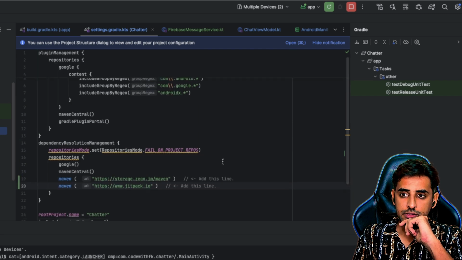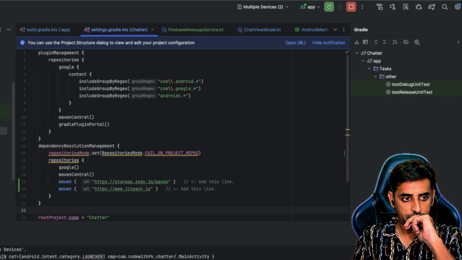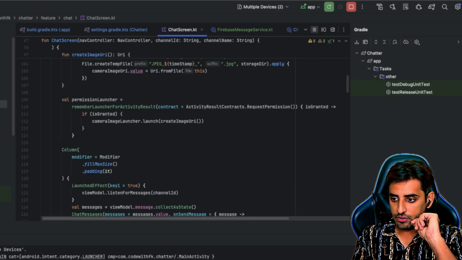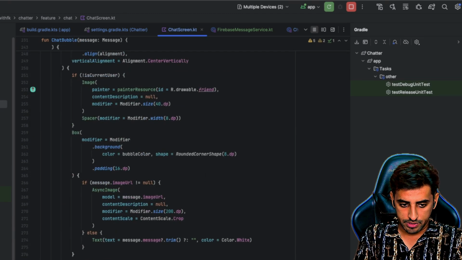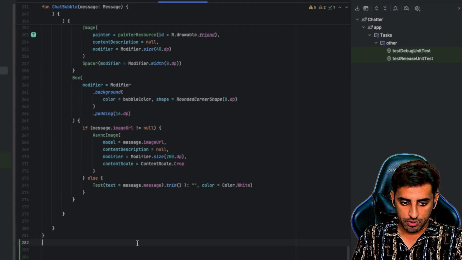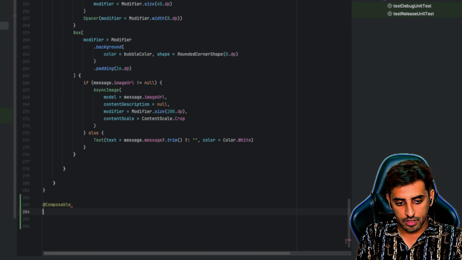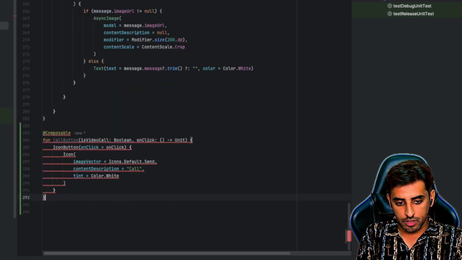Once the build is done, you can see that the stuff is being imported. What we need to do is go to our chat screen, where the chat will be displayed, and right in the bottom section over here, I'll create a composable, right? Let's just call it function call button.